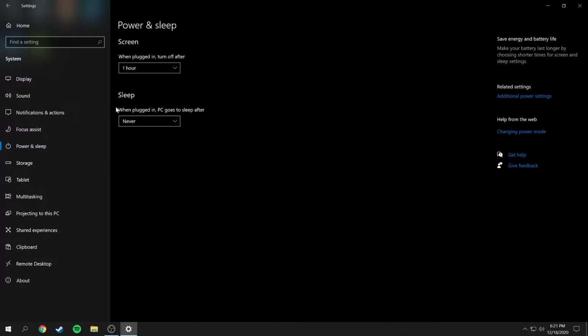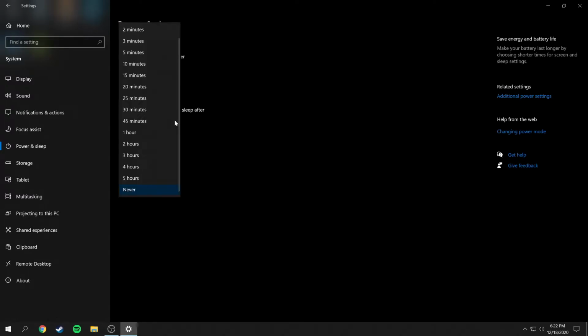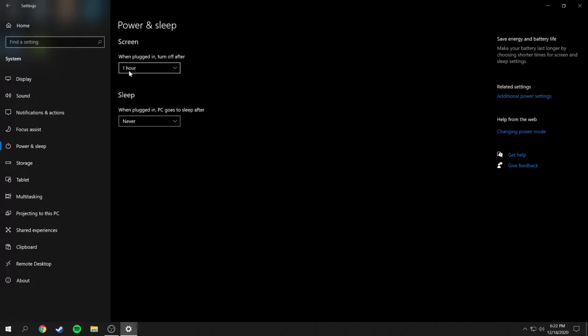And you also have a second option right here, that's sleep. I have mine set to never because I don't want my computer going to sleep. But that is totally an opinionated option here. You have all the same options. So say after 45 minutes or an hour or any of them for that matter, you can have your computer go to sleep. So you can have the display turn off after 10 or 15 minutes, and then after 30 minutes or 45 minutes, it will actually put your computer to sleep.